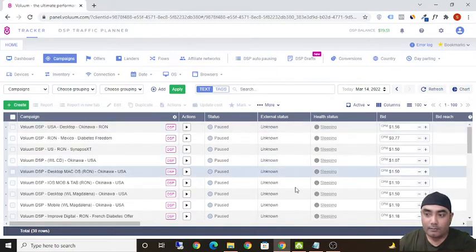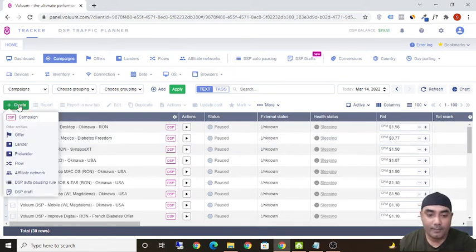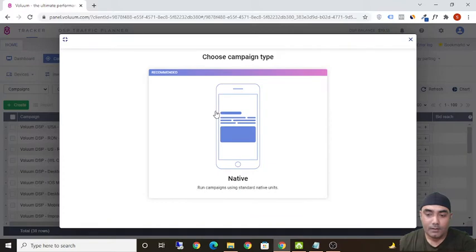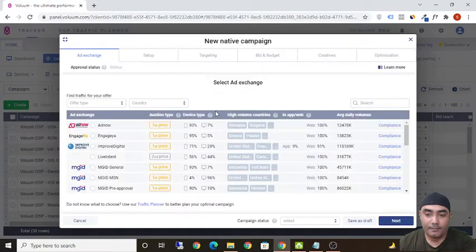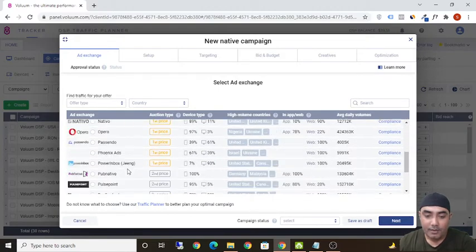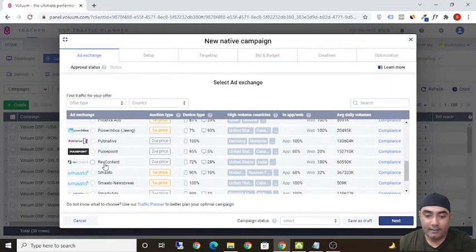So the Volume DSP account looks like this, and once you come here, you simply need to click on Create and then click on DSP Campaign. You can select Native, and then you can select the traffic source. You can select any of these, but today in this example I'll select RepContent. Once you select it, make it active, and then click on Next.